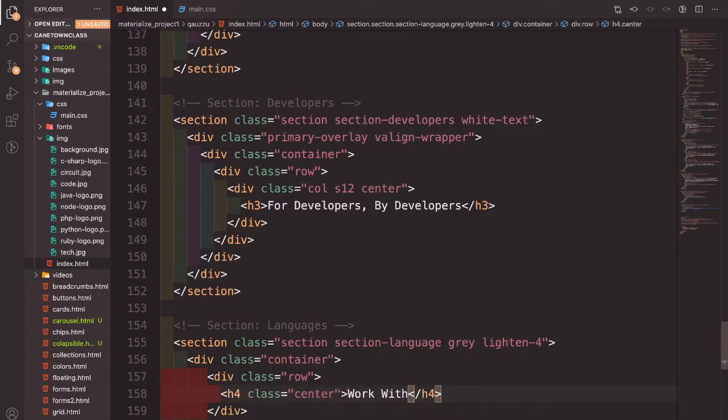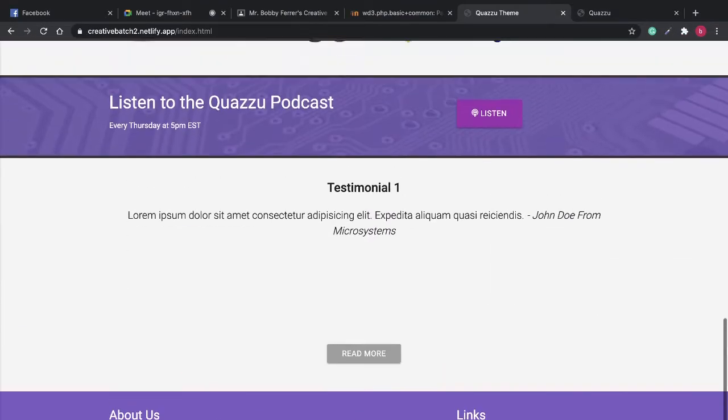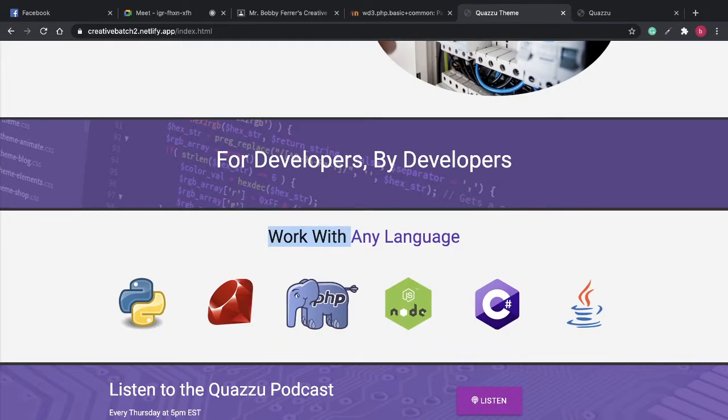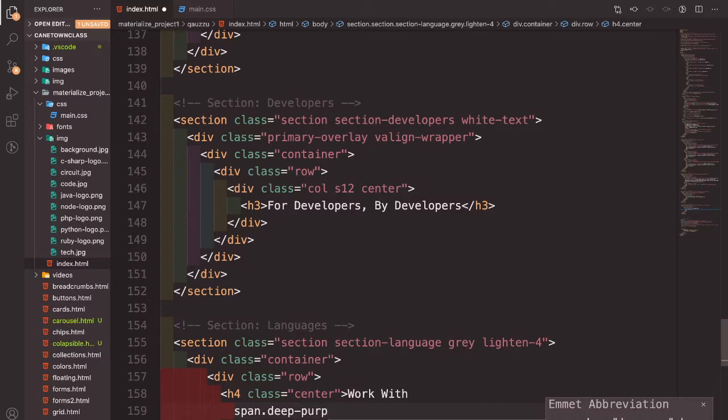Alright, so bakit work with lang? Kasi itong part nito, work with, siya yung kulay black. So, babasahin lang siya as a h4. Tapos, maglalagay tayo ng span dito. So, part pa rin siya ng h4, pero span na gagamitin natin. Then, we're going to add a class of deep-purple or purple, right, purple dash text. Gusto natin, purple text siya.